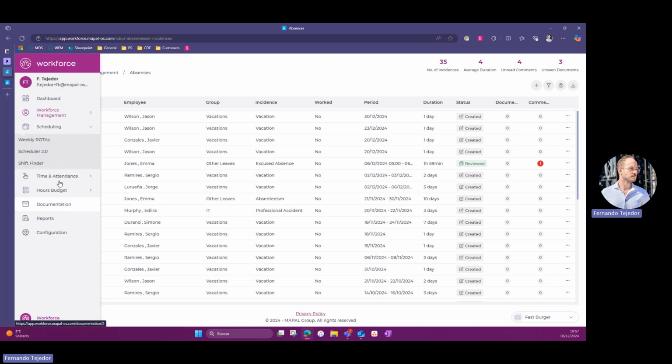The next one is scheduling. Two main features: the weekly rotas, which is the old and ancient scheduler that we're not going to see now, the scheduler 2.0, which is the newest scheduler, and the shift finder. The shift finder is one of our most known features, which allows us to launch a shift that we need to be covered, and this shift is going to be proposed to the employees we select. Through the Workforce app, the Gear app by now, and through Mapal One, once the operator is migrated, the employee is going to be able to select if he or she wants to perform that shift or not.